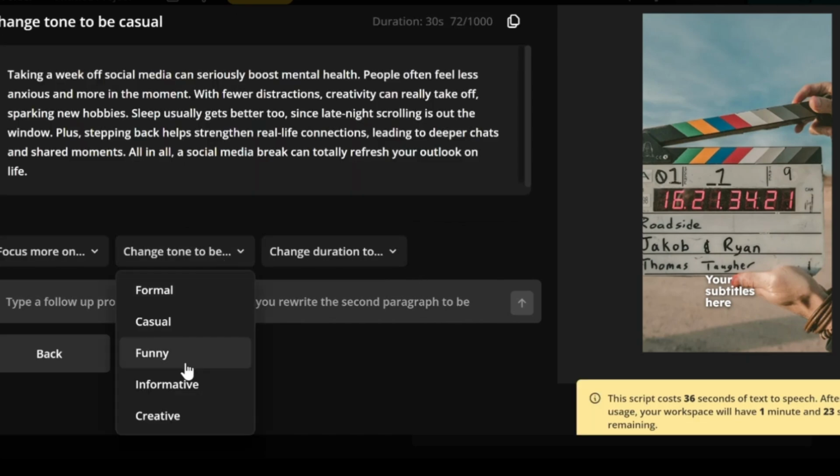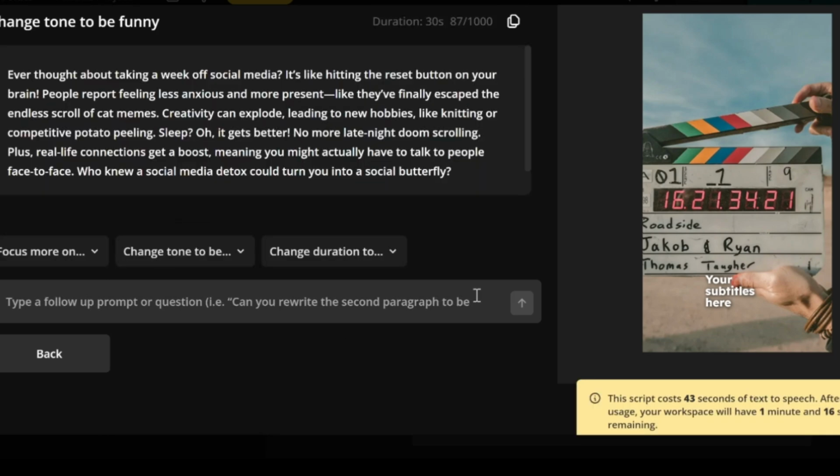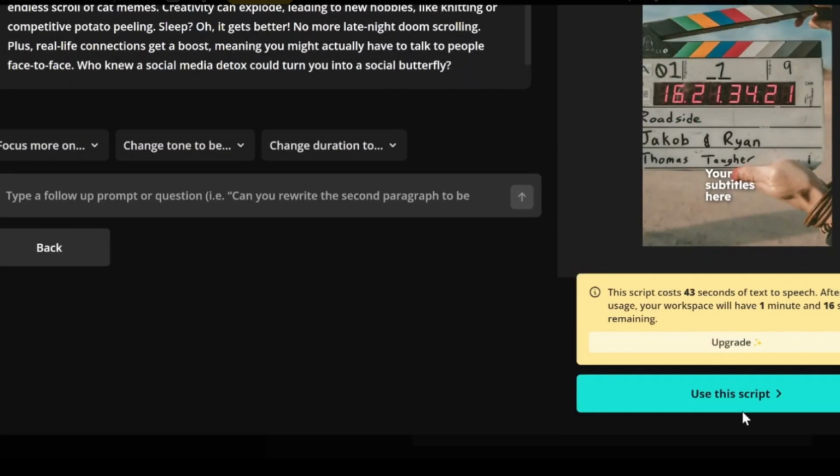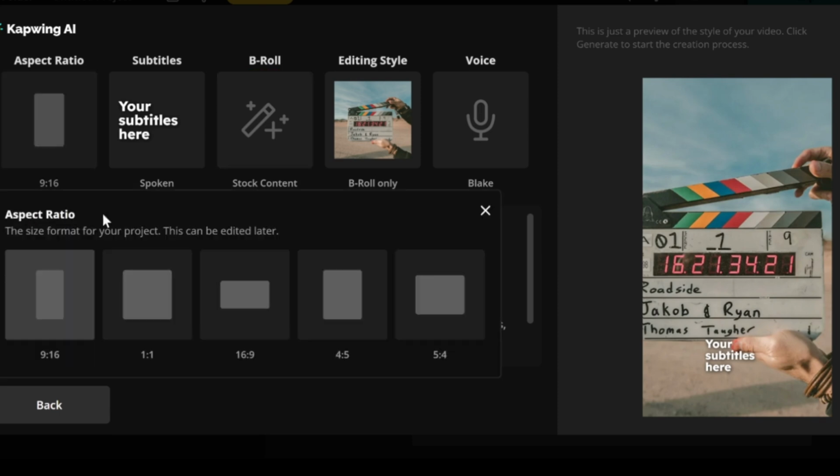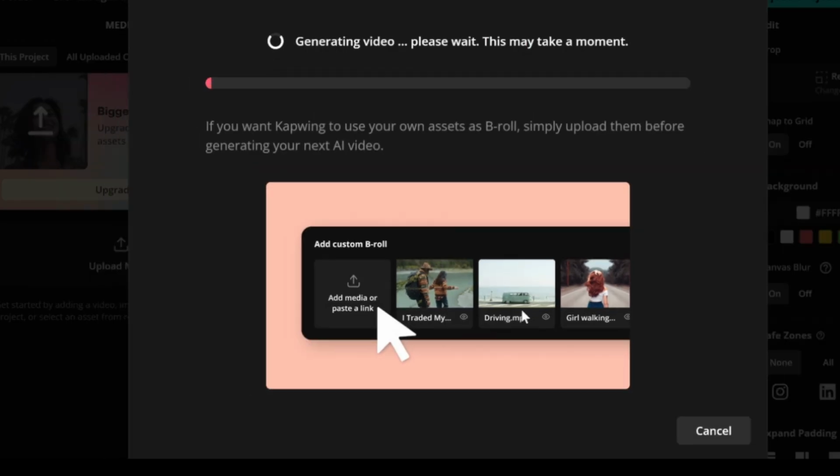Let's try a sample using the format Creative. Wow, it generates a prompt based on the given title. Don't worry, you can always change or adjust it later. When you finalize, click Generate Video.